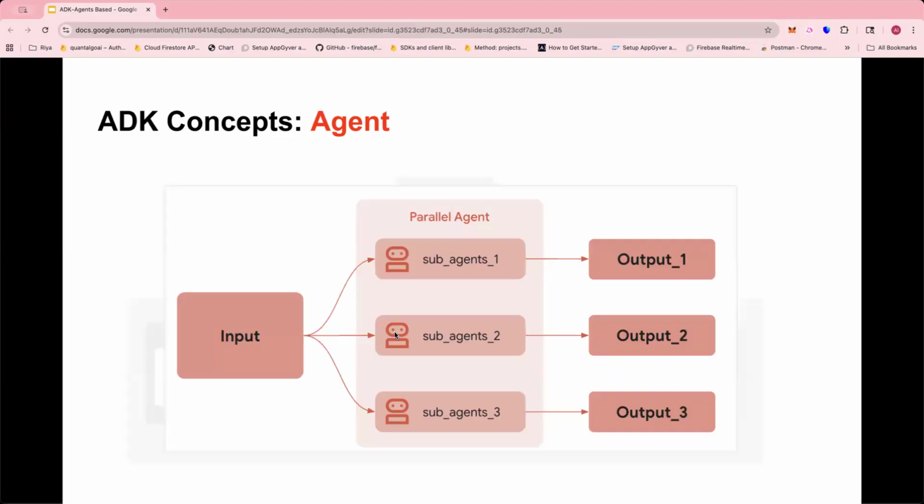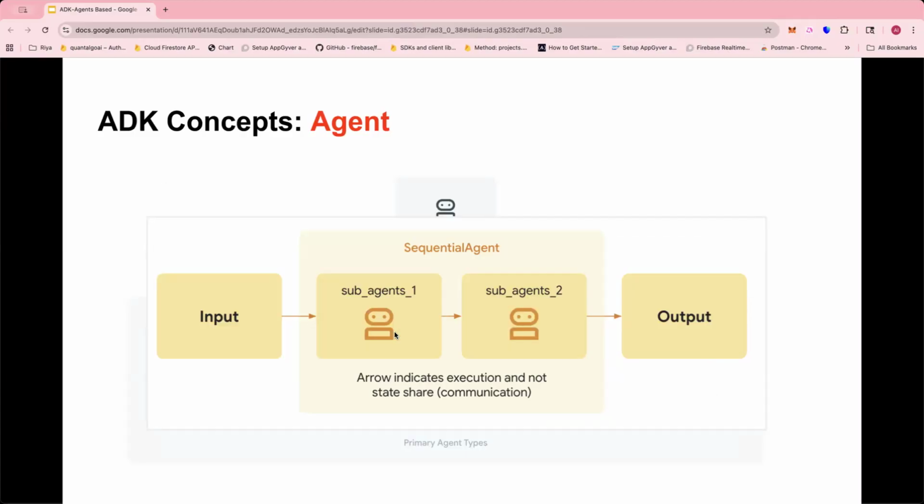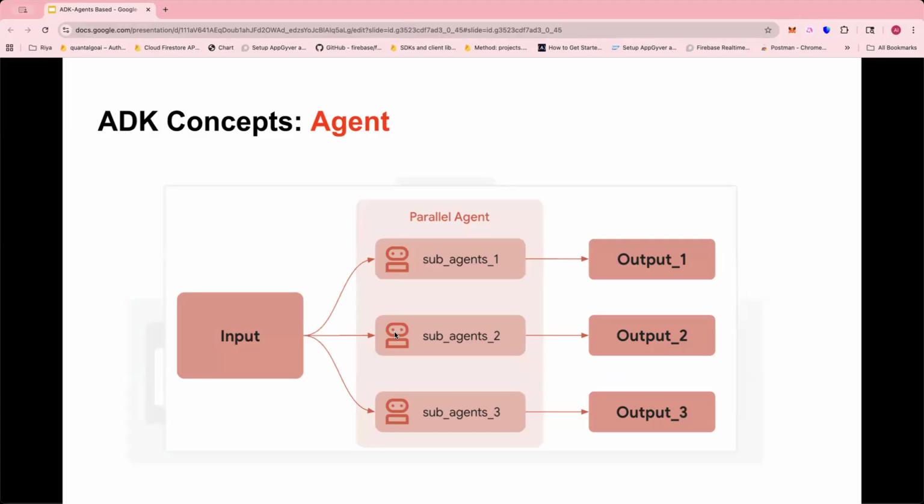Now, the parallel agent is wherein you are running these agents in parallel. So you have these sub-agents which are running in parallel. Again, it is a predetermined number of agents, and like the sequential agent, the parallel agent does not use LLMs to execute the sub-agents. I hope you understand. The sub-agents may use LLMs, but the sequence itself is not driven by an LLM, right? It is all a predetermined flow.